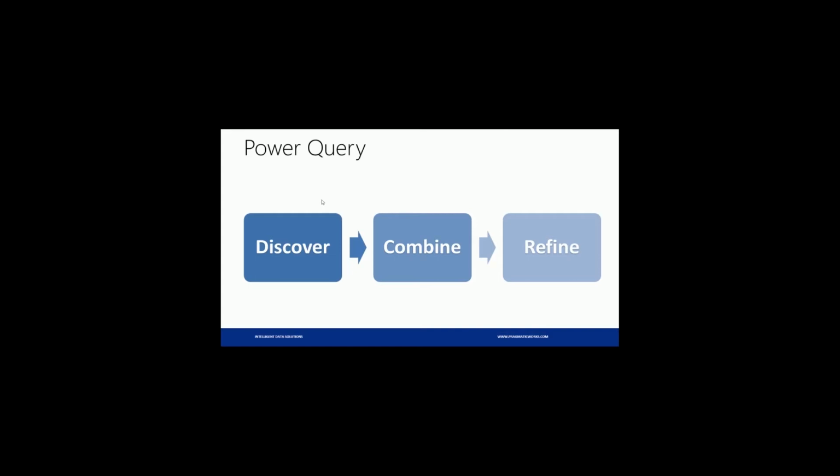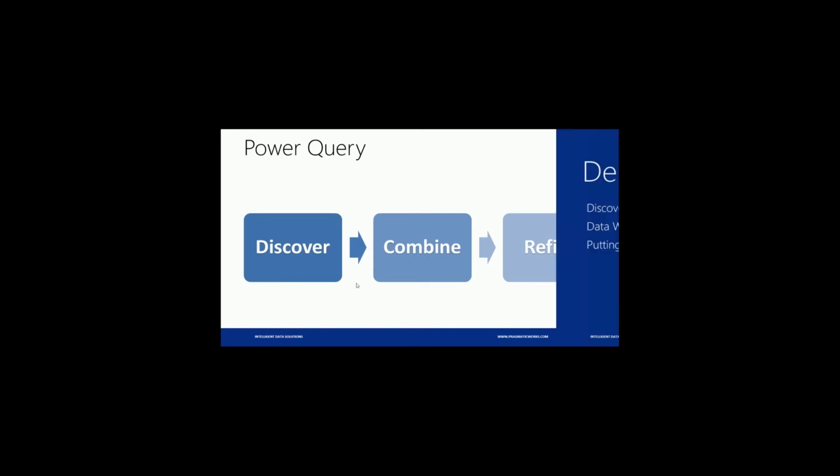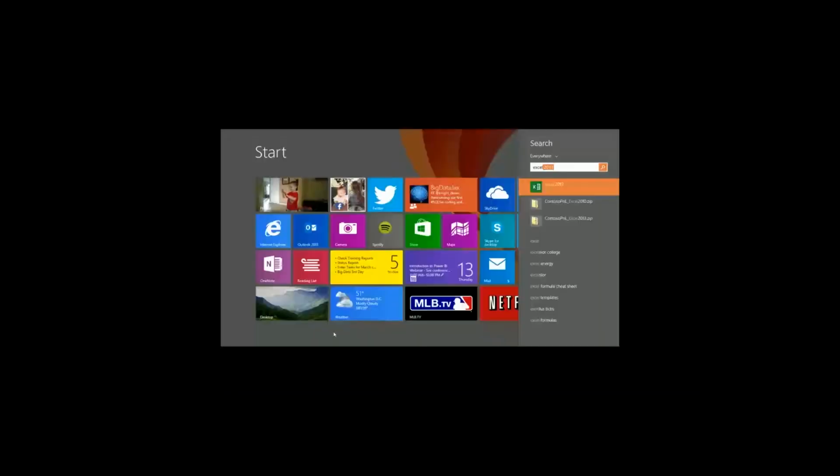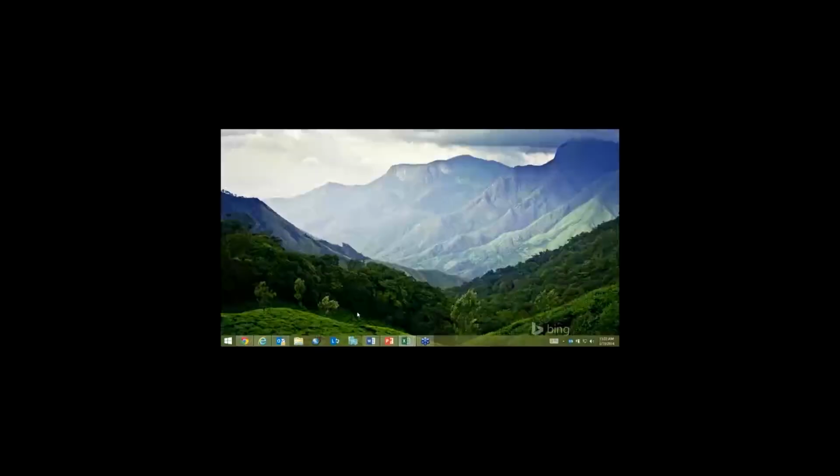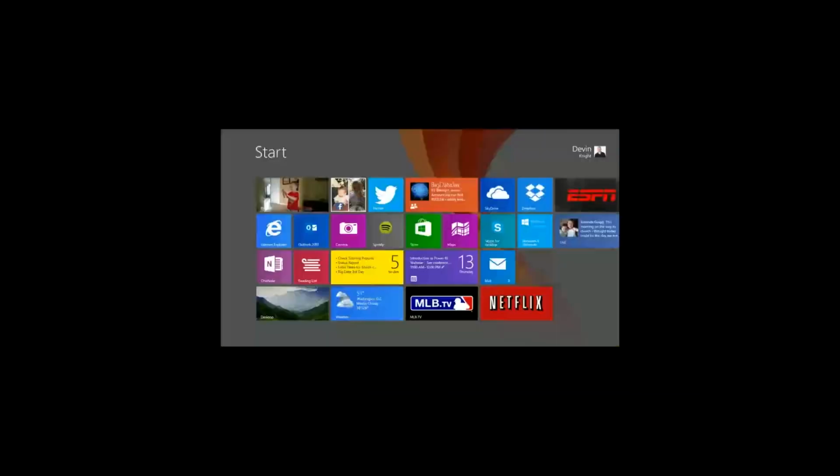All right, so let's do our first demo here. I'm going to open up Excel 2013. By the way, you can do this one inside of Excel 2010 as well. I have some open there, but I want to open a new one. Let's do this. File, new. All right, so I have a blank new Excel workbook here. I'm going to start from scratch and walk you guys through how Power Query works.